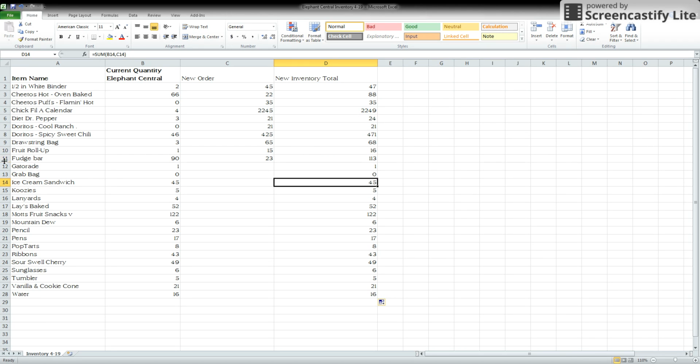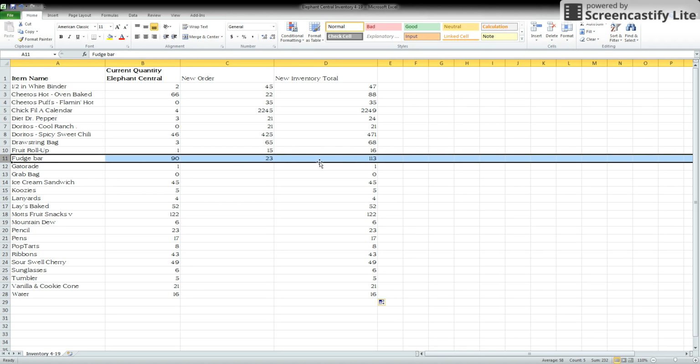So you can see through here that it added all of those, and then these numbers didn't change because I didn't order any more in my new inventory, so those were not affected.